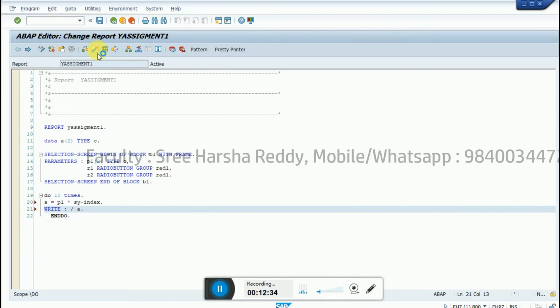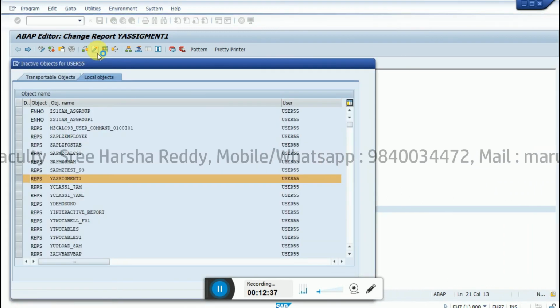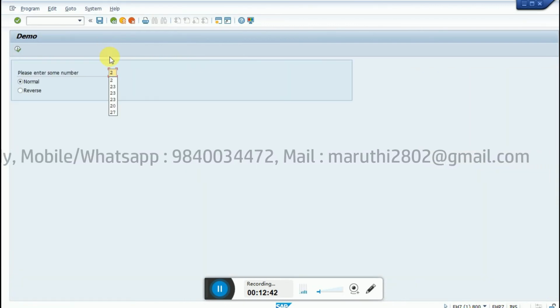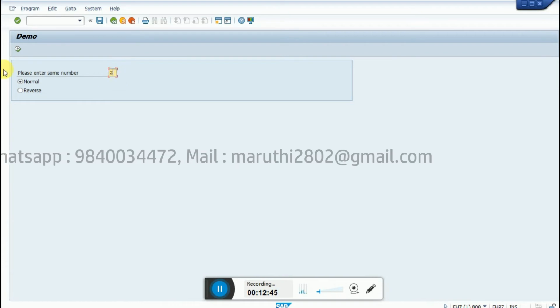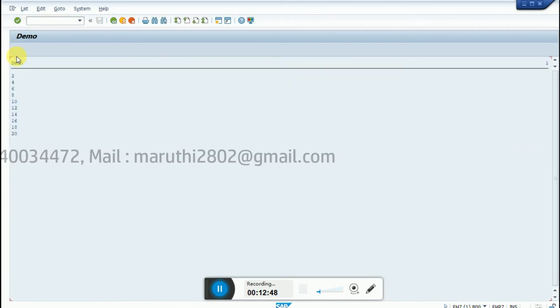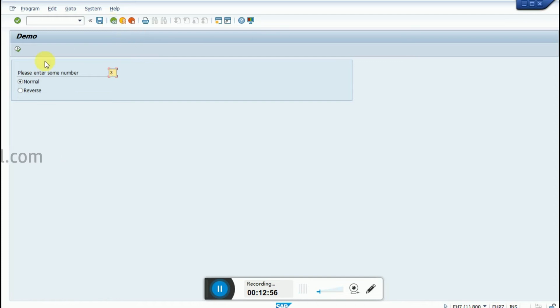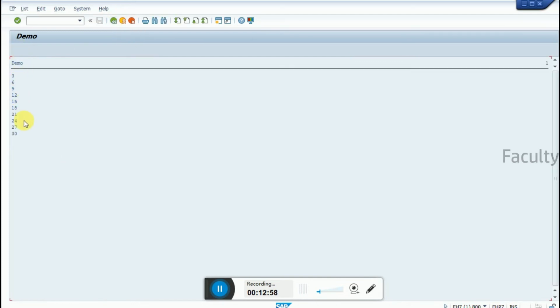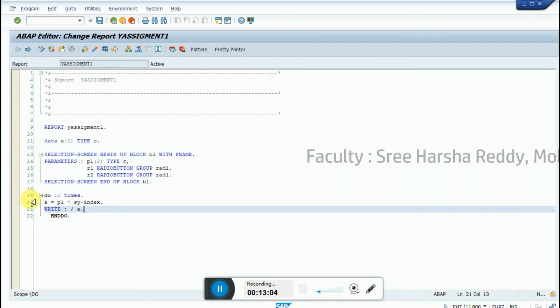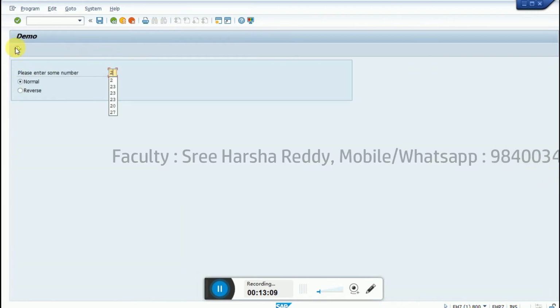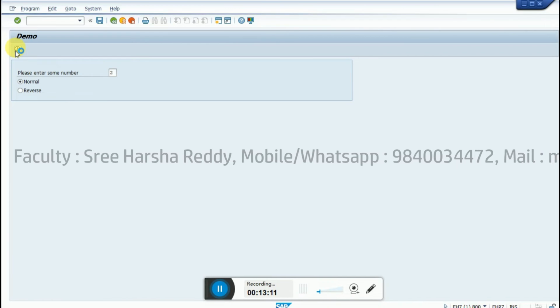Now let us see what will happen. So execute. I am giving number 2 here and execute. I'm getting the output like 2, 4, 6, 8, 10, 12, 14, 16, 18, 20 correctly. Let me give some other number, 3, getting correctly. But how the logic is working here? Let us see in the debugging mode. Just focus on how the logic is getting worked.